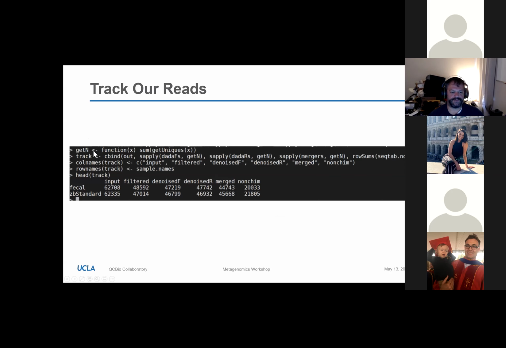All right, so we can also do tracking of our reads. This is the operation for doing the tracking of our reads. Basically, you're going to do all these different commands, and what you're going to be able to generate is this read tracker table, which is basically saying in both samples, we started off with about 62,000 reads. After filtering, we were down to about 48,000 reads, which is pretty typical. You tend to lose a lot of reads during filtering.